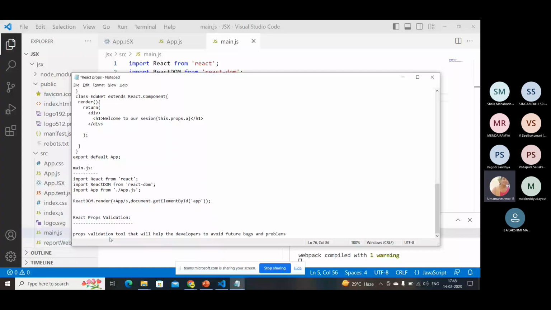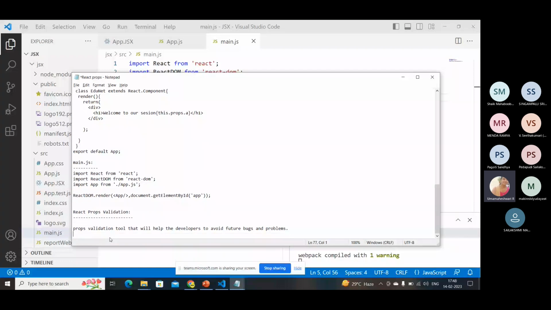It is a useful way to enforce the correct usage of your component. It helps you catch bugs by validating the data type. We'll see the different prop types we can use. The first one is the basic thing, how it will be.